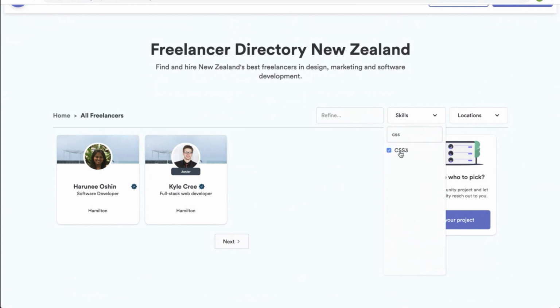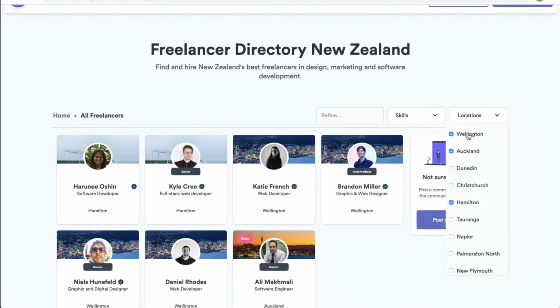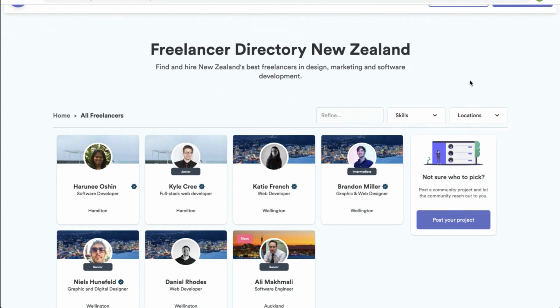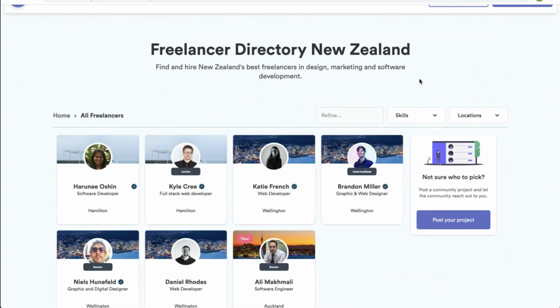Oh yeah, so there are multi filters happening right now. You have Hamilton and a certain skill, and you can select multiple of each one. Nice. And you can search someone's name, Hi Kyle, if you want to get really down to the nitty gritty with it. That's awesome.